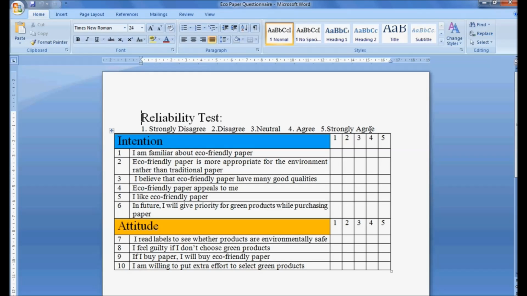So Cronbach alpha measures how well a set of variables or items measure a single one-dimensional latent aspect of individuals. So it measures how these six questions for intention are correlated, and all these six questions should be in only one scale.